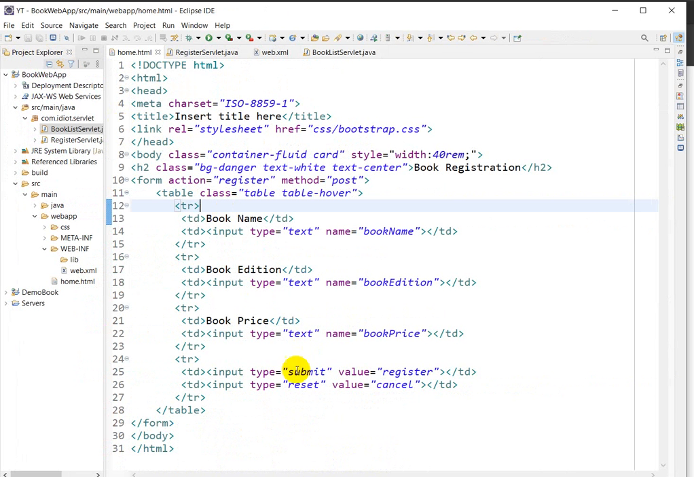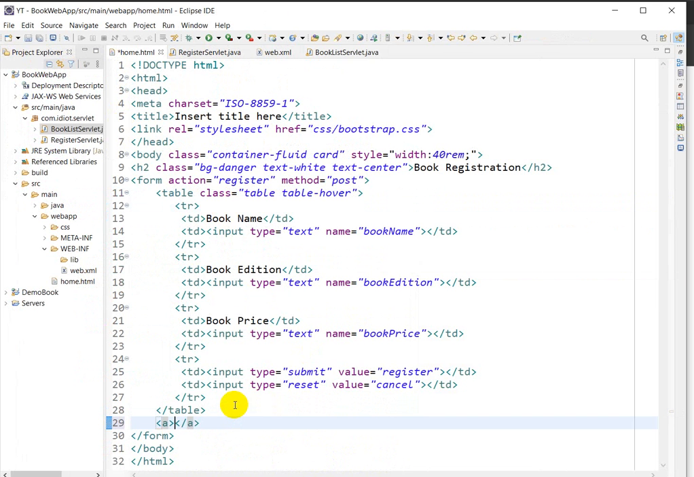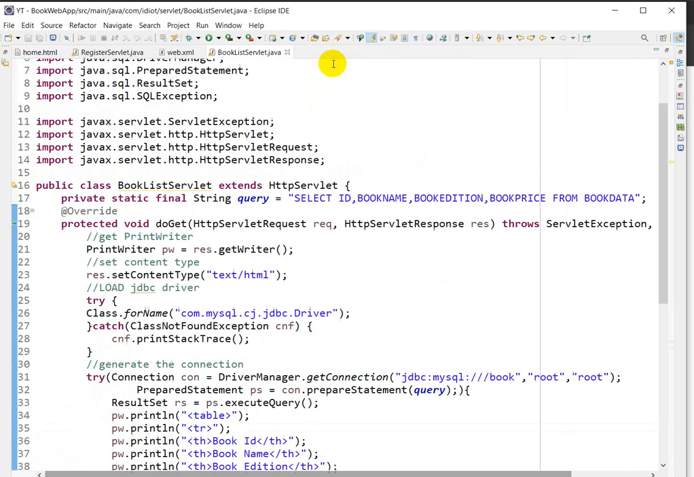In home.html, here I will provide one link, an anchor tag, book list, and we will provide href book list. This is a URL we need to provide in the Booklist servlet.